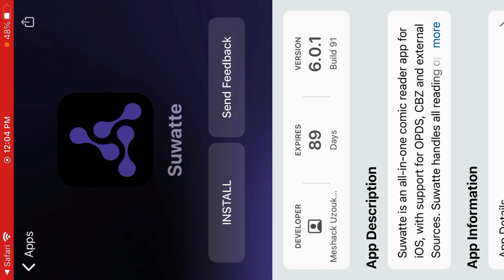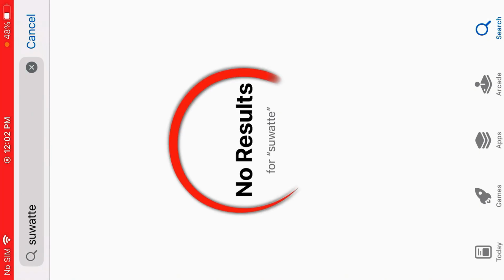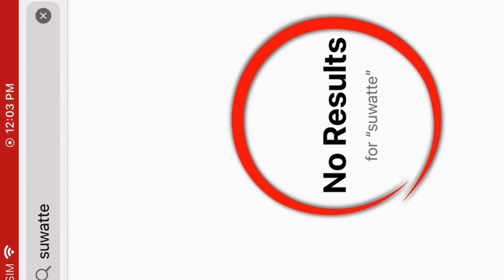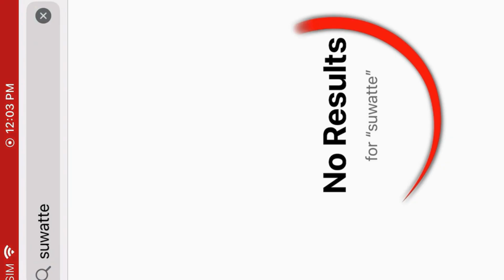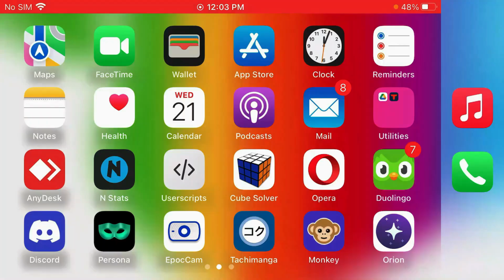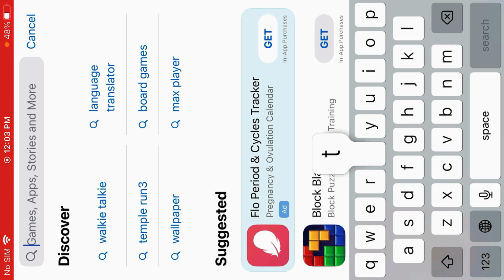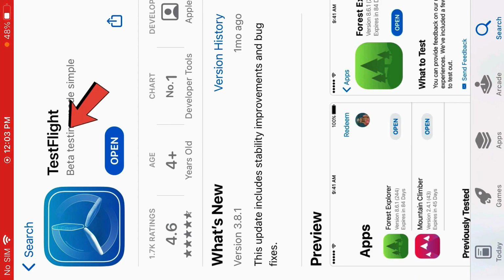How to install and set up the Suwatte app on iOS. As you all know, the Suwatte app is not listed on the App Store, so we're going to have to use the Suwatte app through TestFlight. What we're going to do is launch the App Store and search for TestFlight. This application lets you test beta apps before they are even launched to the App Store.